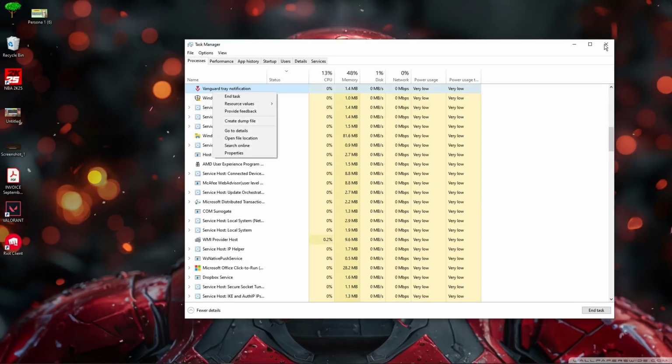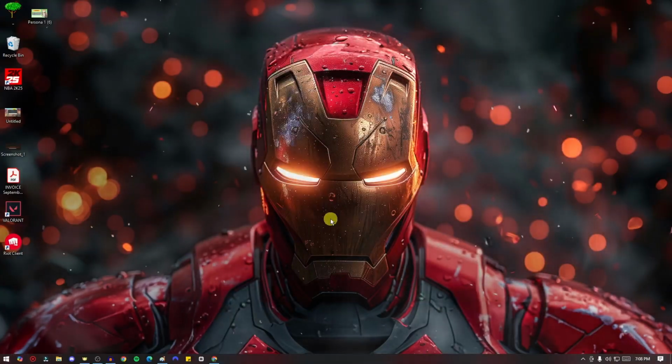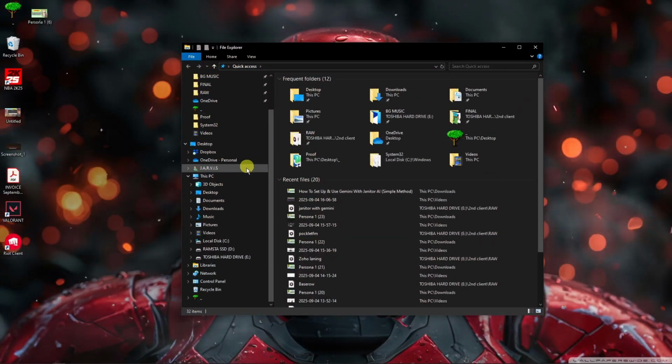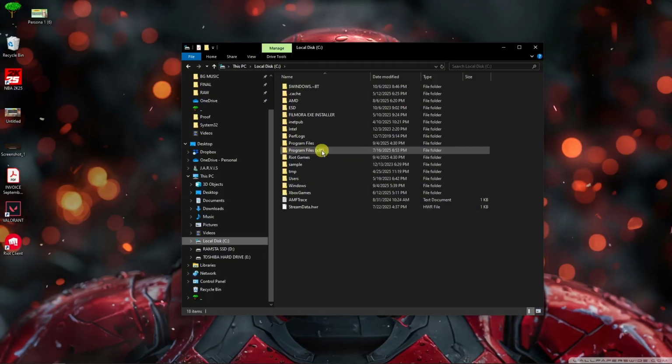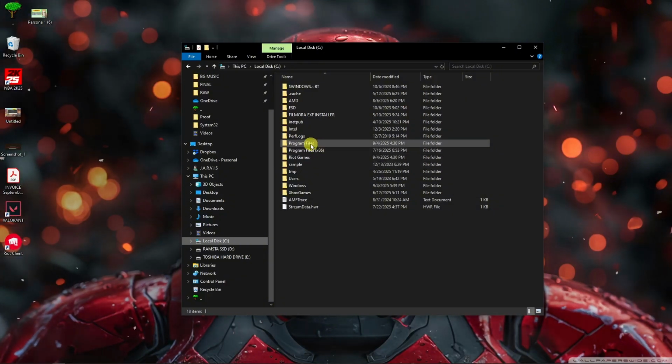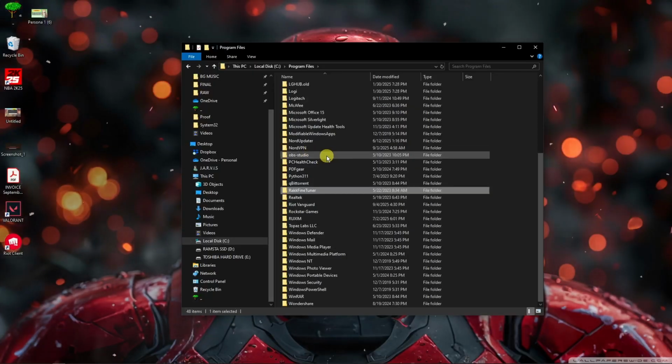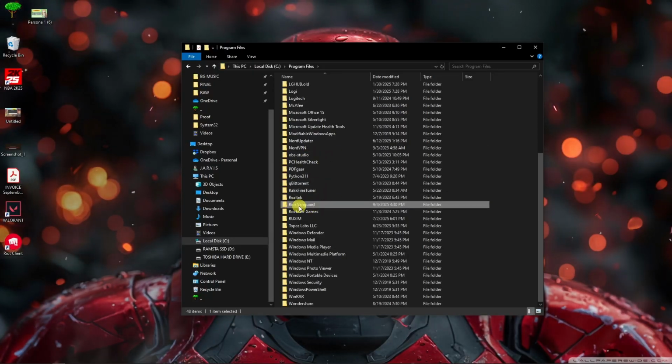Once that's done, you have to go through your files, looking for Local Disk C, and looking for Program Files. Do not click the one that has an 86, okay? Look for Program Files there. Look for Riot Games or Riot Vanguard. The folder itself, you should delete it.